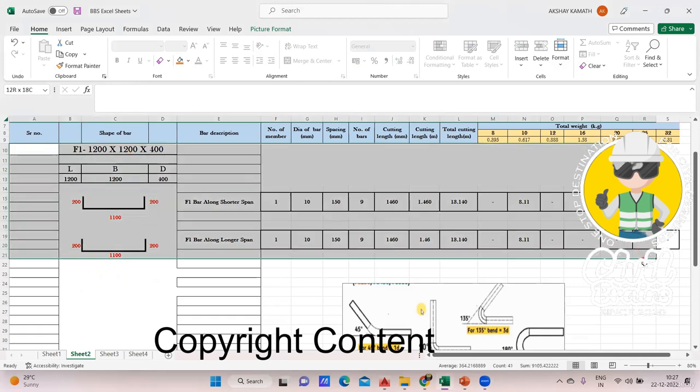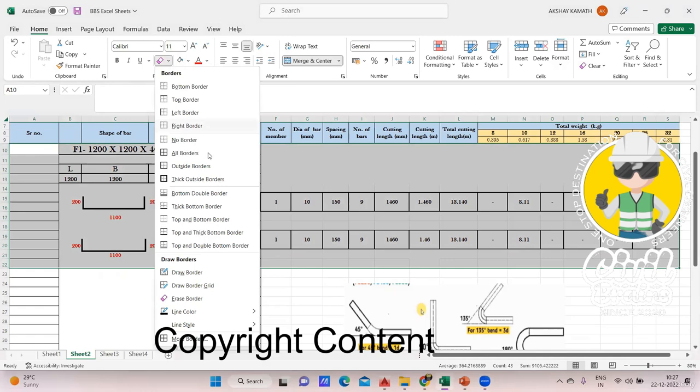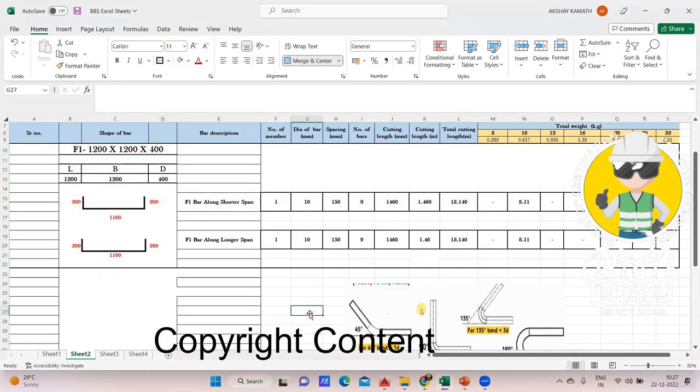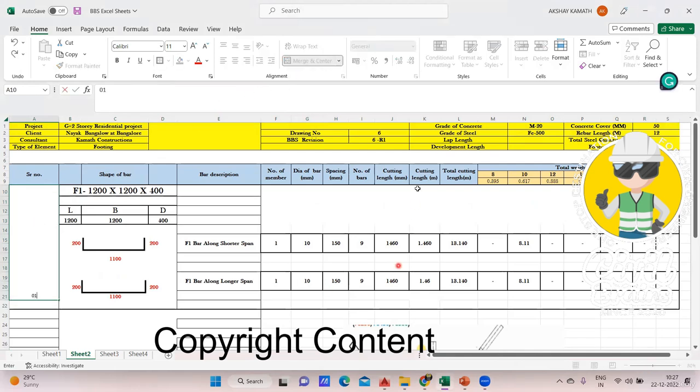In this way, you select everything up to here and give a thick border here. Finish. That means this entire thing is one footing, and this serial number you can drag in this way and say merge at center and write here serial number 01. Once you've written it, click on that, take it to the top, and if you want, make it bold and then increase the font of that.